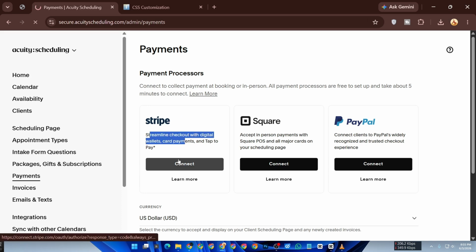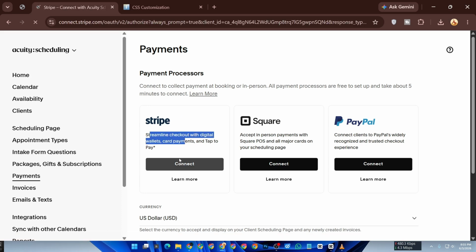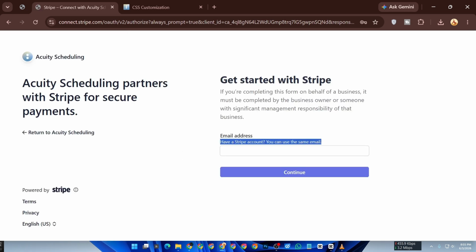You will be redirected to Stripe's login page. Enter your Stripe account credentials or create a new account if you don't already have one. After logging in, authorize Acuity Scheduling to access your Stripe account. This permission allows Acuity to securely process payments on your behalf.